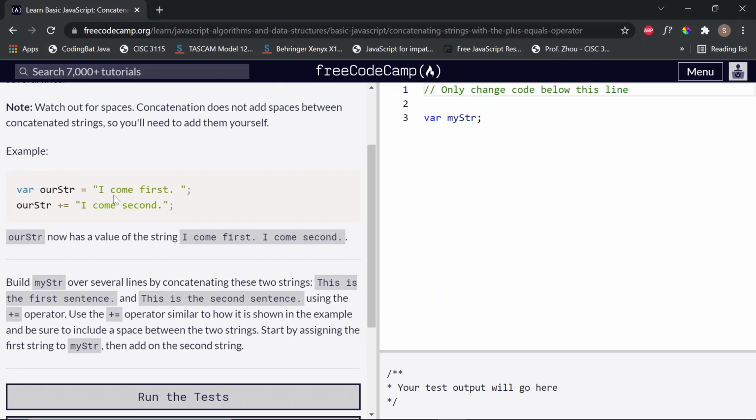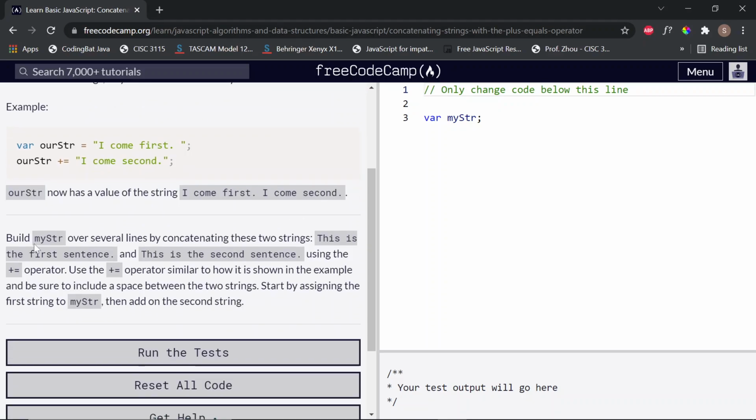Example, variable myStr is equal to "I come first.", right? And we end the variable there, and then we have our myStr plus equals "I come second." So this is literally what I was just demonstrating not even 20 seconds ago. So now our myStr has a value of the string "I come first. I come second." So build myStr over several lines by concatenating these two strings, "This is the first sentence." and "This is the second sentence.", using the plus equals operator. Use the plus equals operator similar to how it is shown in the example, and be sure to include a space between the two strings.